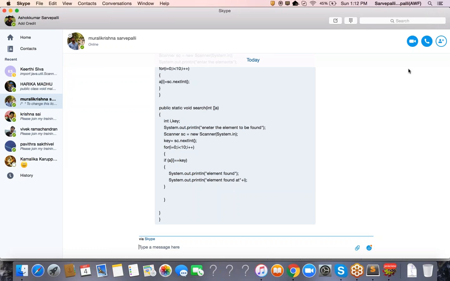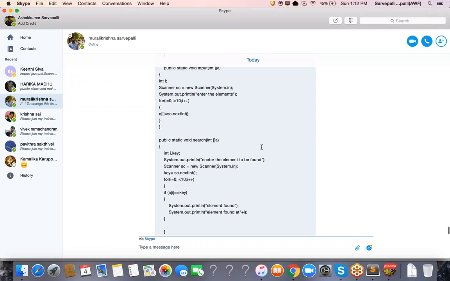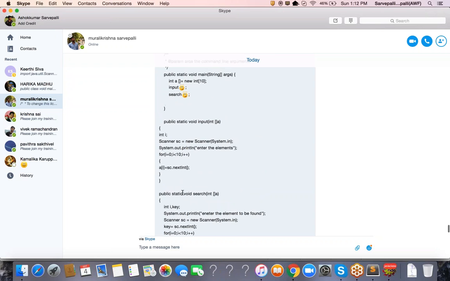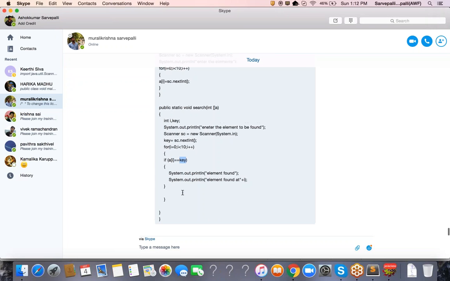Murli, you need to return the value in the search as per my specification. You should not print it there, okay? If I have more than one key found, you will be printing more than once. It should not be there. First occurrence alone is enough. So you should return a value.